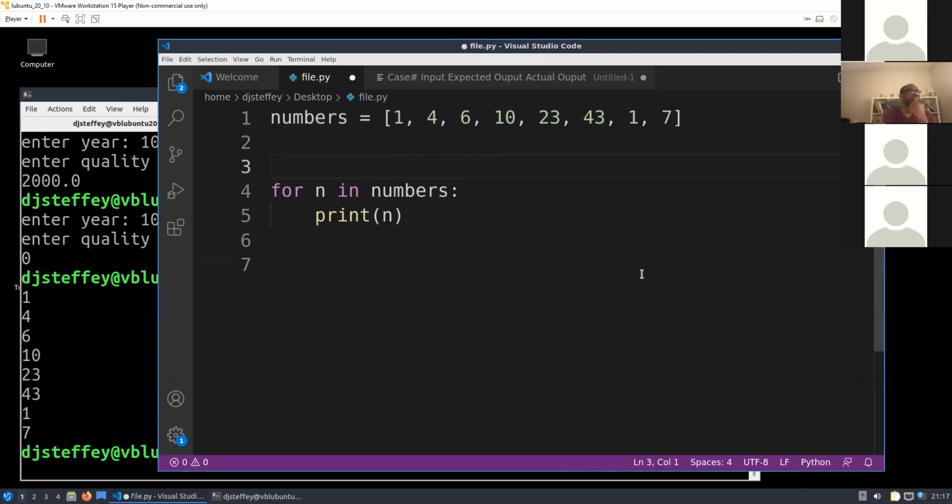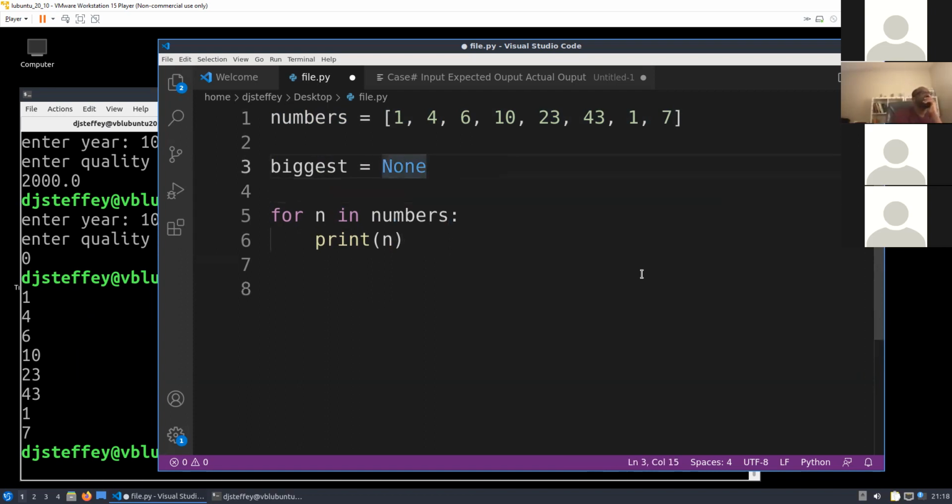So let's say we want to find the biggest number in there. What is the biggest number? Let's have a variable called biggest. Is it no? No, it's None. Sorry. So we're saying this variable biggest is equal to None. And what None represents in Python is nothing. It represents no value. It is not 0. It's just saying I have a variable and it has no value at all. Okay? So in here, we want to find the biggest number.